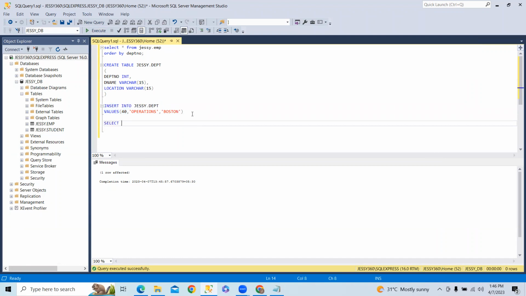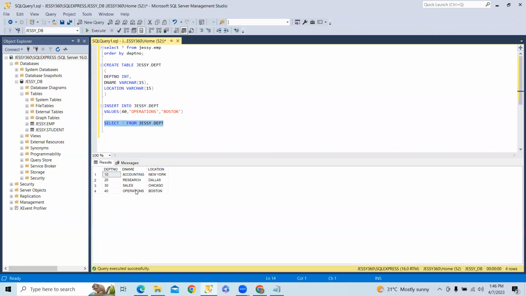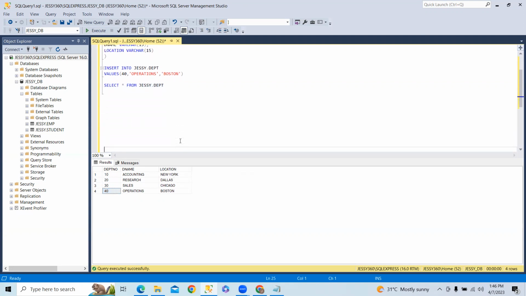Select star from JESSY.DEPT. 10, 20, 30, 40. Okay, so these are the department name and location. So here we have inserted the data into the department table. Okay. Now let's go to the topic.